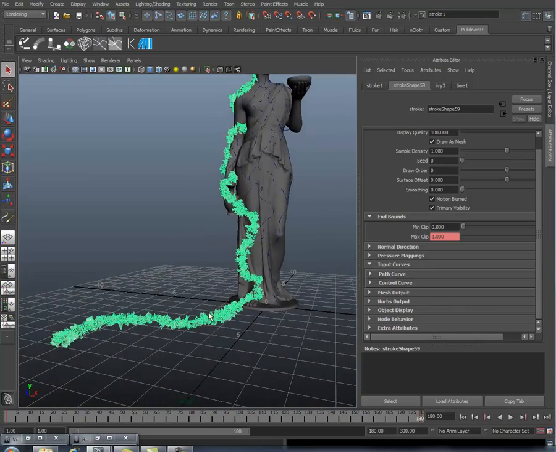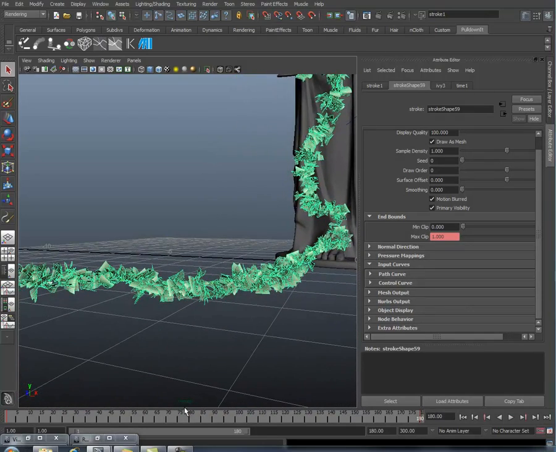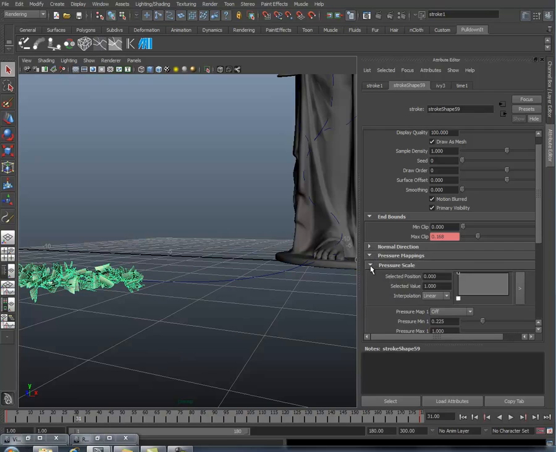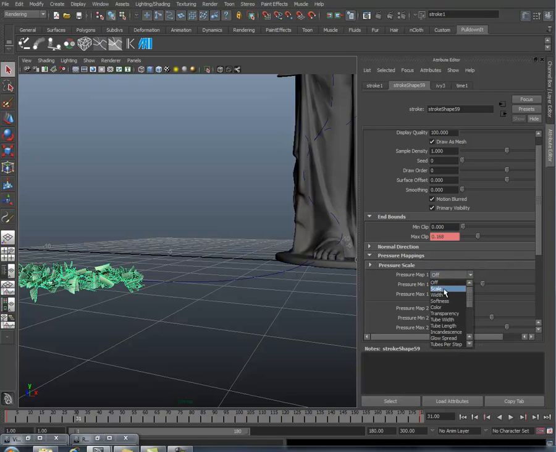The first thing we'll want to do here is adjust the way these leaves are growing along the curve. They're kind of popping on right now, and that's not very natural. So we can adjust that using the pressure curves. Under pressure mappings, we'll set our first pressure map to scale, because we want it to actually scale up as it grows along the curve.